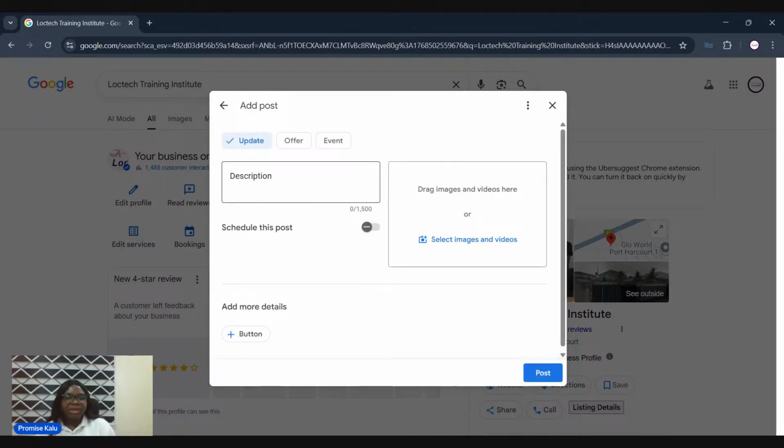Now, there are three sections to this post. One is just a normal update. The second one is offer. The third one is event. And we are going to understand why they are like that. Now, when it comes to update, update is just your regular post. You just make a regular post update.